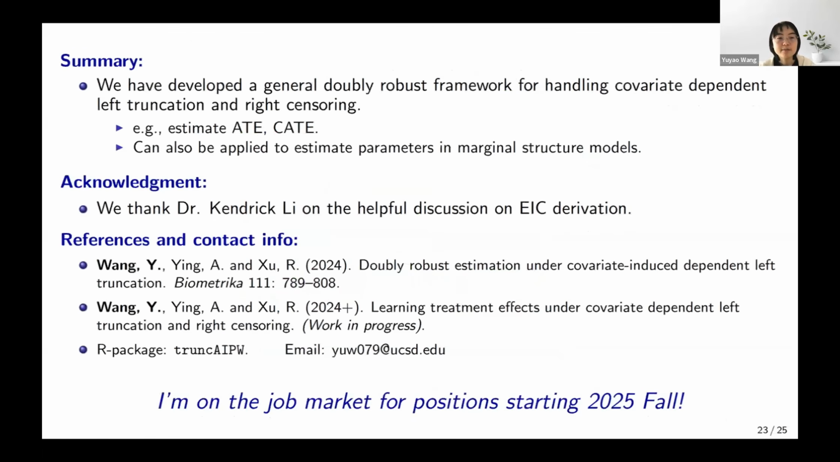So to sum up, we have developed a general doubly robust framework for handling covariate-dependent left truncation and right censoring, and it can be applied to a broad range of estimation problems, including estimating the average treatment effect and conditional average treatment effect. And our framework can also be applied to estimating, for example, the parameters involved in marginal structural models.